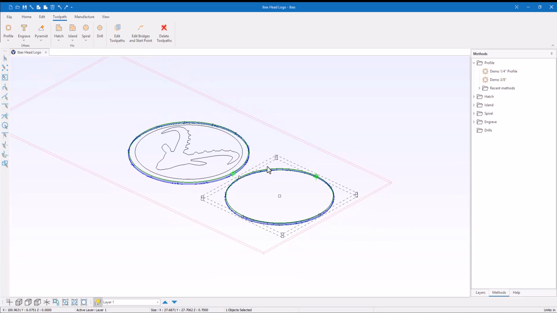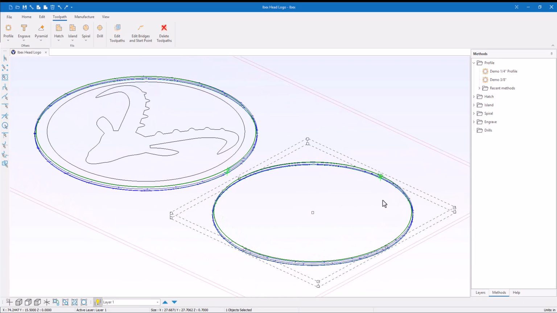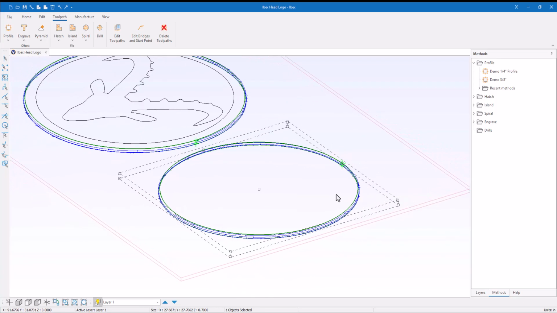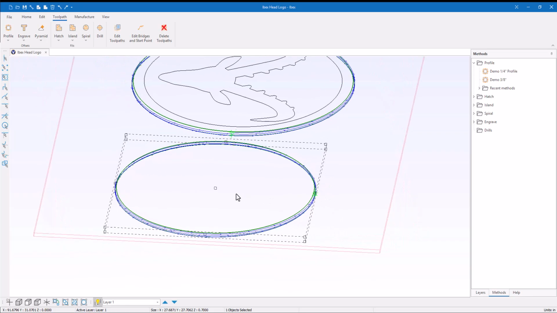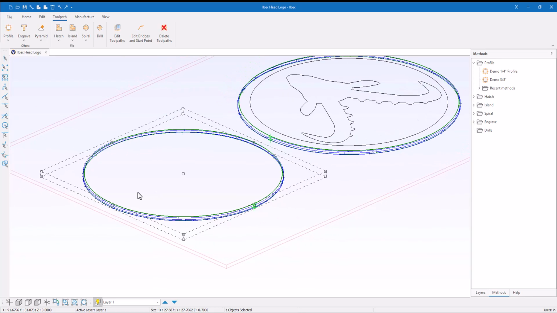So that's the value of saving your toolpaths off to templates: define them once and then it's real easy to apply them again to additional geometry. That's it for defining toolpaths in Ibex.